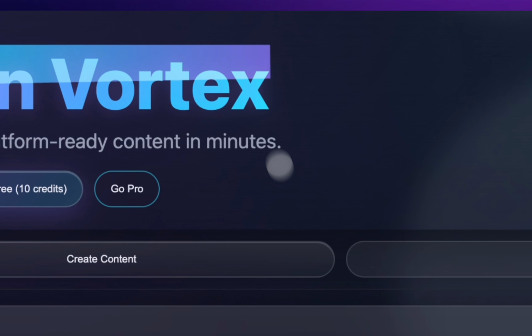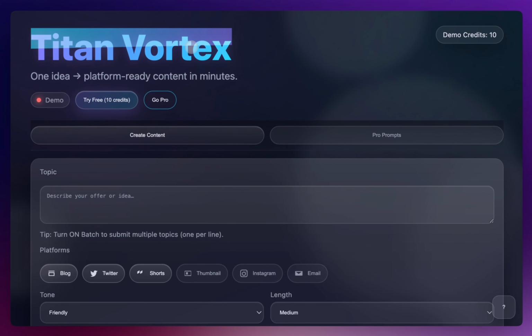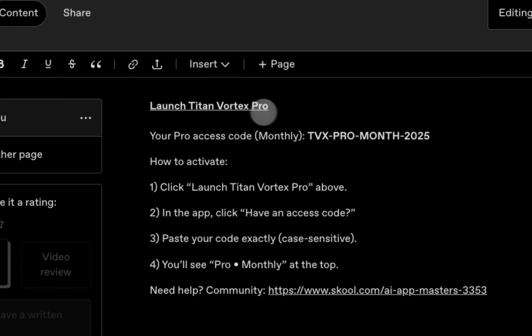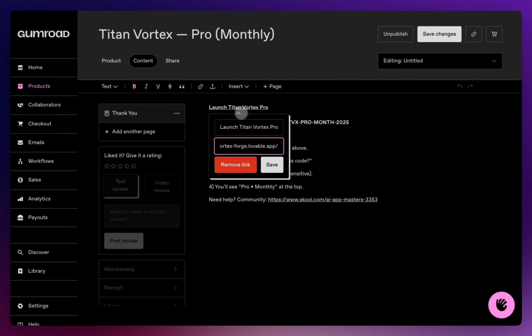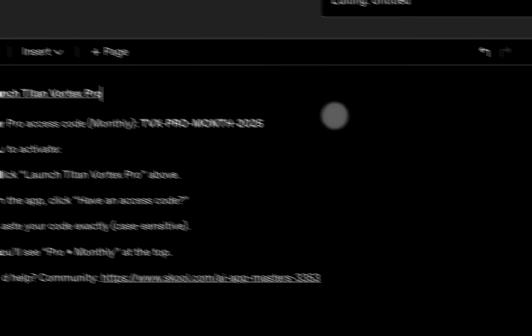We're going to need to take a URL. So this is the preview URL, so I'm not using the actual URL. I'm going to go ahead to this, click on that bad boy. Oh, so awesome. And we're just going to save. We're going to click on the launch Titan Vortex Pro from the content tab. It's going to open up that window. Underneath, you're going to put that new URL and you're going to save.